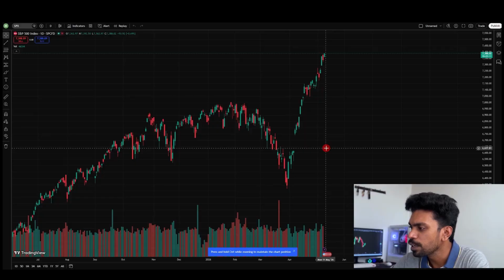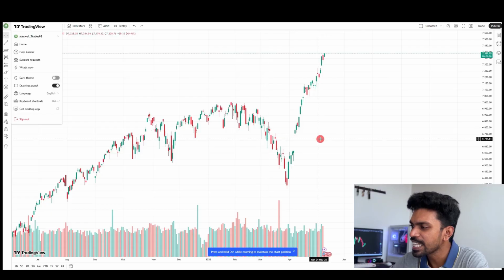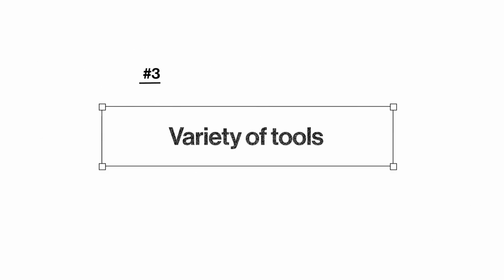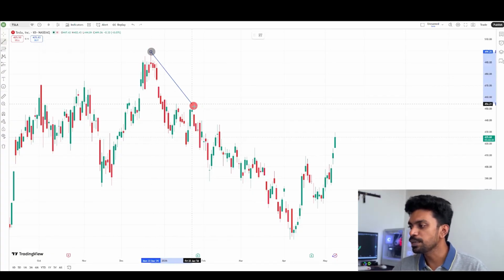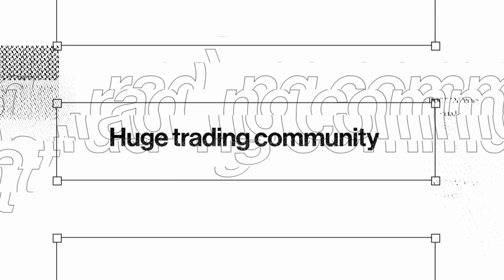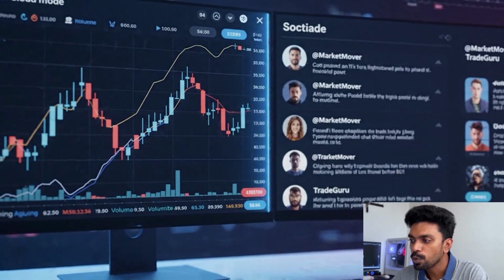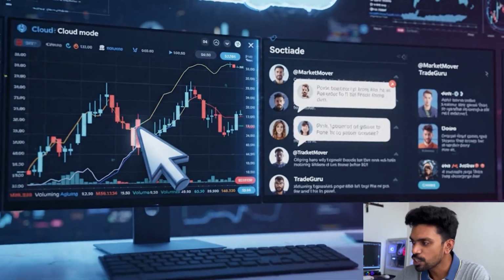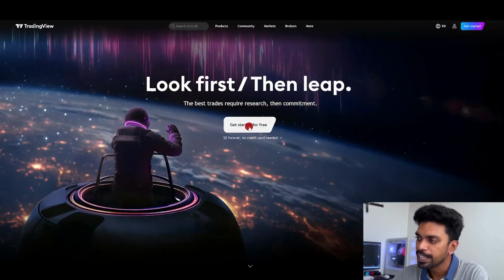Number two, the free version is incredibly powerful. While they have paid plans, the basic free account gives you exactly what you need to get started. Number three, the tools. TradingView has hundreds of built-in indicators and drawing tools plus over 100,000 custom indicators built by the community. And finally, number four, the community. It's a social network. You can follow other profitable traders, see their charts, read their analysis, and learn from them in real time.